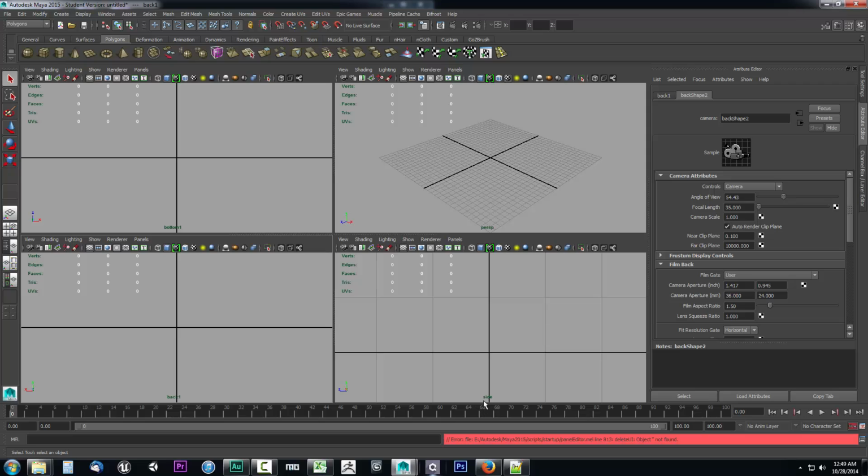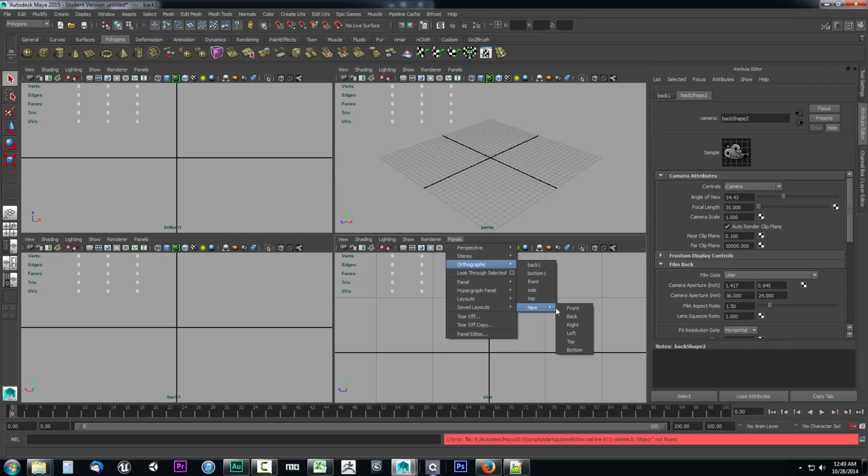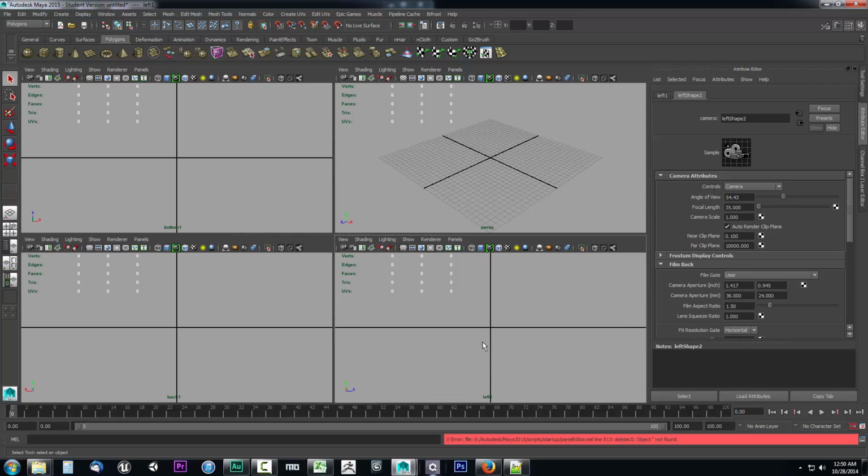And this is actually the right side. All you see here is side. This is the right side, so we need a left side camera. So then I'll drop down panels. I'll go to our orthographic. I'll go to new, and I will go ahead and select a left camera.